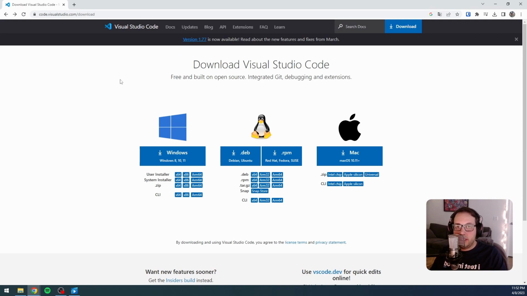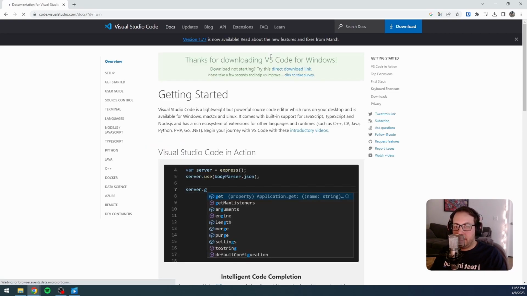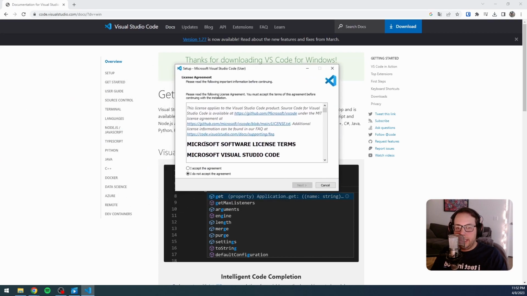So to start, we're just going to open up the link that you can find in the description, or you can just search download Visual Studio Code and it'll be the first result. In my case, we'll be installing on Windows, so I'm going to go ahead and click that. And then once the download completes, we can just start the installation process. That took forever, but okay.